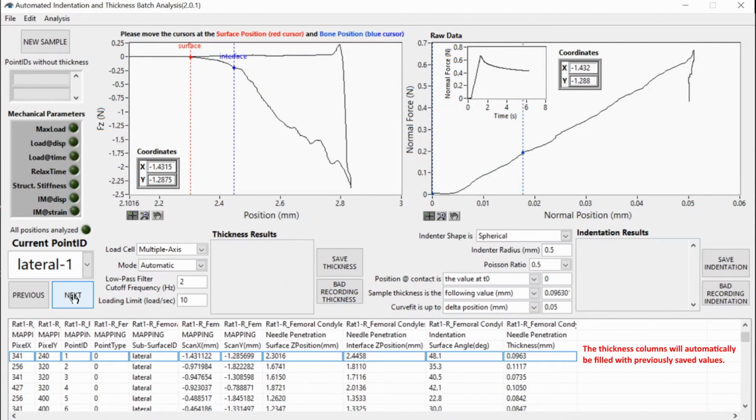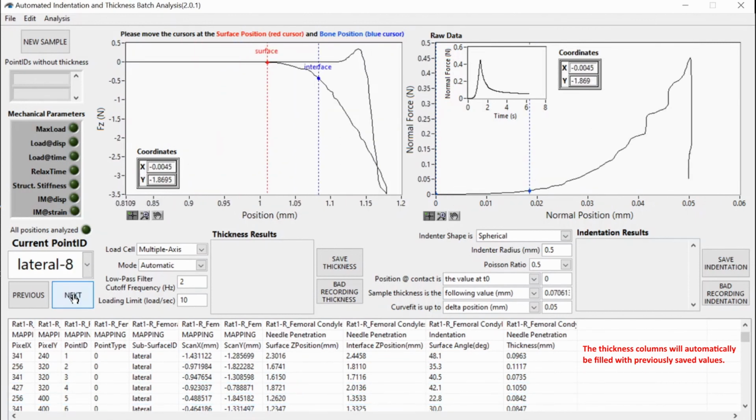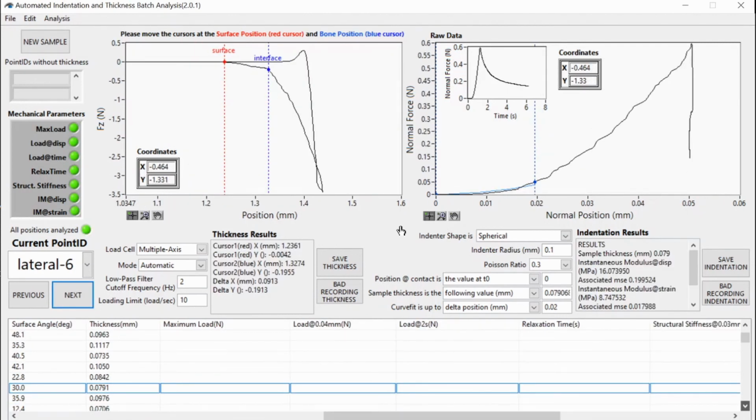As mentioned earlier, if a thickness analysis had been previously performed and saved as a map file and imported, the cursors will automatically be positioned at the saved location of the surface and interface. Once the thickness has been analyzed, define the correct input parameters for the elastic model, such as the indenter shape, indenter radius, and Poisson's ratio. The thickness is automatically input into the sample thickness field once the user clicks on Save Thickness.